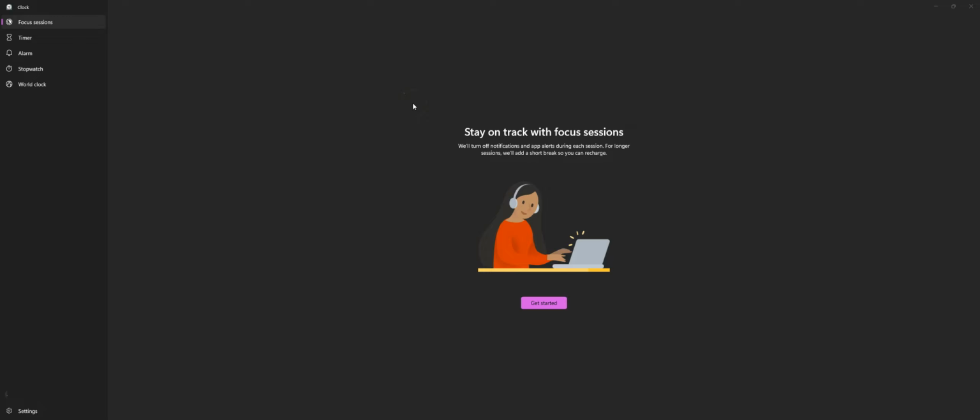The next feature we'll be discussing is something called Focus Sessions. Now you can access this in the Clock app, which you can access by simply going into your search bar and typing in Clock. And once you find the Clock app and open this up, you'll be able to see Focus Sessions, Timer, Alarm, Stopwatch, but Focus Sessions is something that's pretty new. It allows you to stay on track with focus sessions, meaning we'll turn off notifications and app alerts during each session. For longer sessions, we'll add a short break so you can recharge.